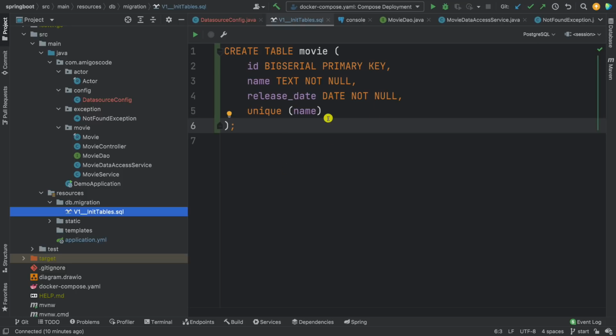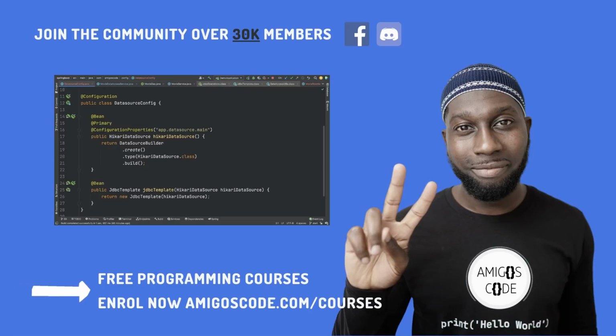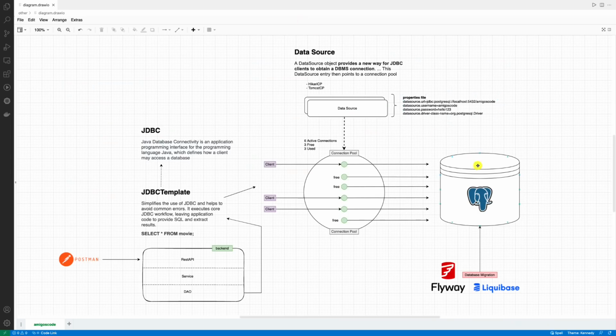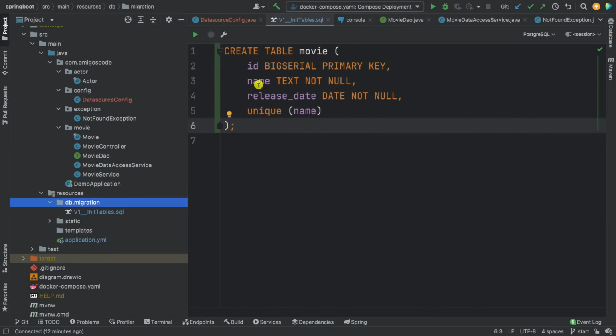Next, let's go ahead and run the application. We have the database up and running. We have the data source right here. And we also configured our first migration, which creates a new table called movie with the following columns: ID, name, release date, and the movie name must be unique.